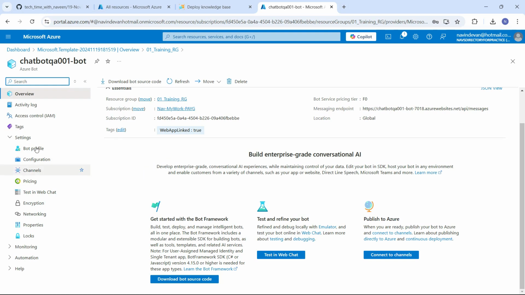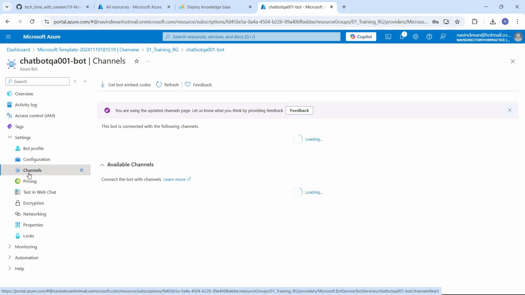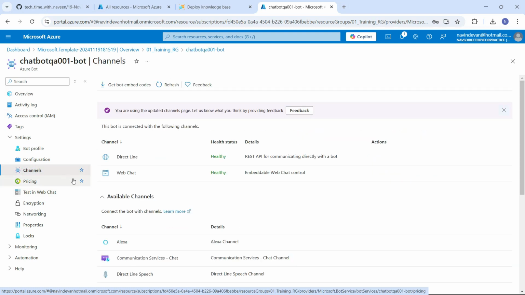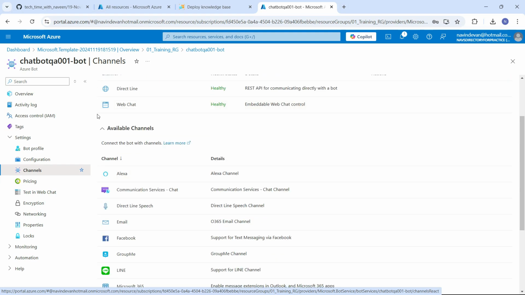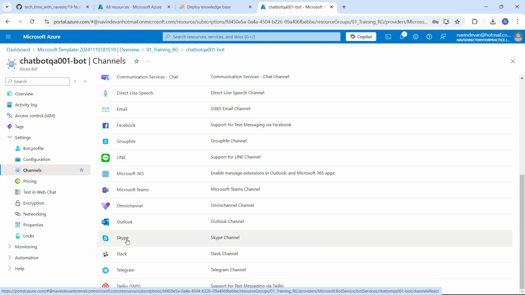So I'll go to channels here. If you see here, channels. You click on this channel and you can deploy this chatbot in the below mentioned applications. You can deploy to Twilio SMS service, Telegram, Slack, Skype. It will not work as of now, and Outlook also you can use, omni-channel. Microsoft Teams also will not work as of now because the plugins are not getting updated from the services.